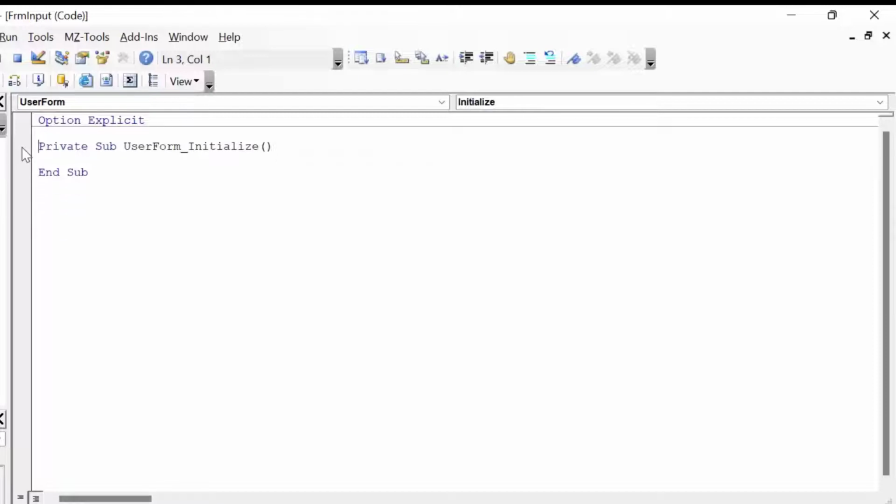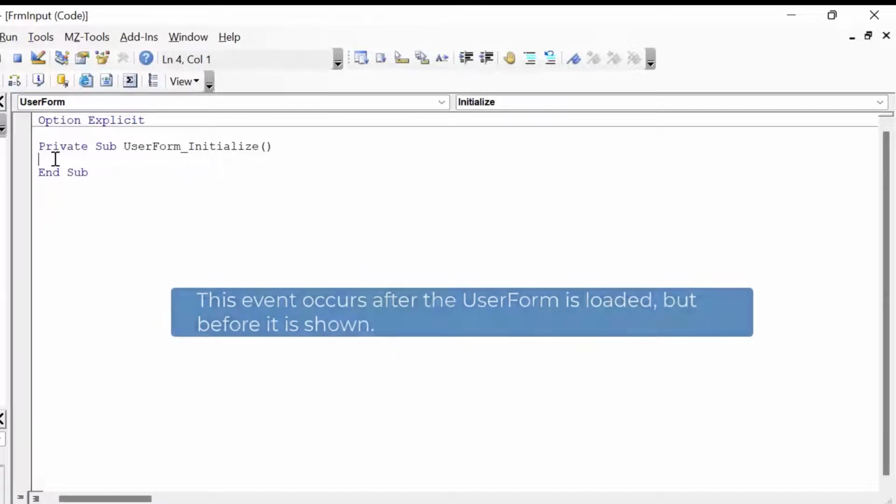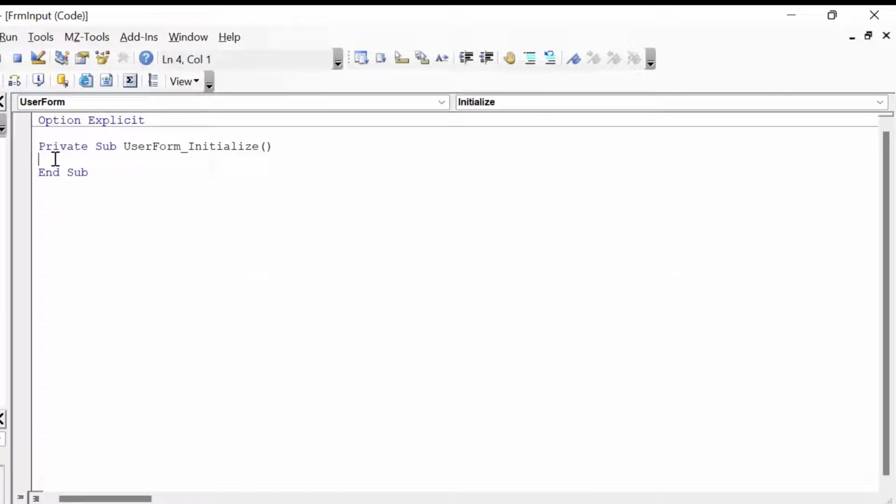We do not need this. The initialize event is typically used to prepare a user form for use. This event occurs after the user form is loaded, but before it is shown. So in this procedure, let's initialize the combo box.